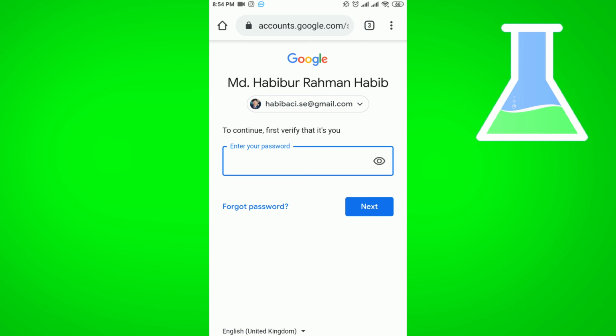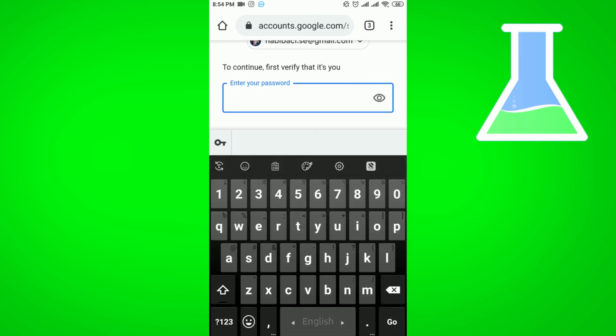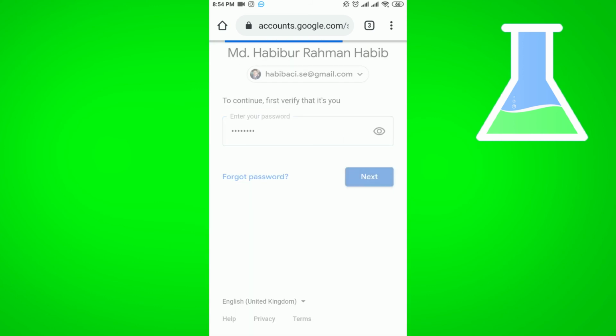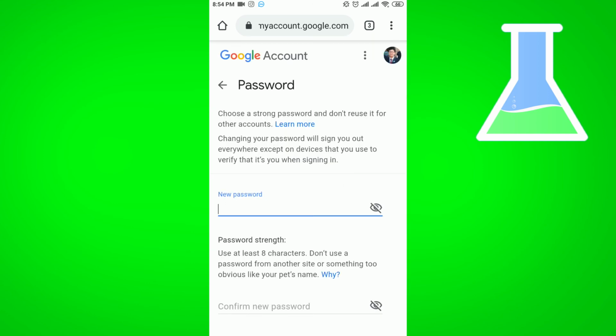Then to continue, first verify that it's you. That's why you have to give your password to verify that this is your account. Then you have to click on next. Then it's verified that it's your account. Then the password changing option will come.